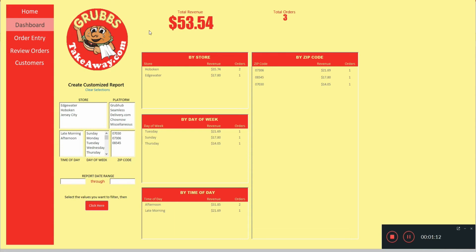So this is Grub's Takeaway. This was a fast food restaurant delivery service kind of thing, and they wanted a way to enter their orders and then go back and review, do some analysis. So you see, this is an example of the dashboard that they wanted to see that has their orders sorted out by different categories: store, day, week, time of day, and zip code. And then over here, they can make their selections to search for specific orders, or they could do it by date range, however they prefer. Right? So this was all because they wanted to do some analysis to find out when their orders were coming in, who was spending the most money, and when they were spending that money.